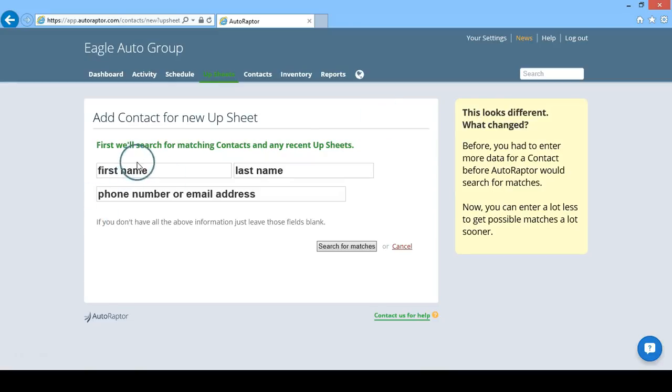You're going to start by entering in first name, last name, and either a phone or an email address. When you're entering a phone number, you don't have to put any dashes in. All you need to do is put in the phone number. And then you're going to click Search for Matches.